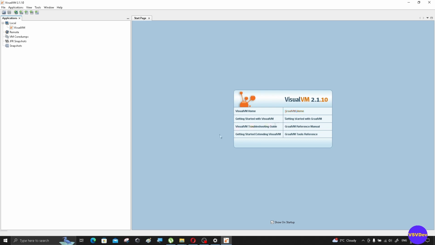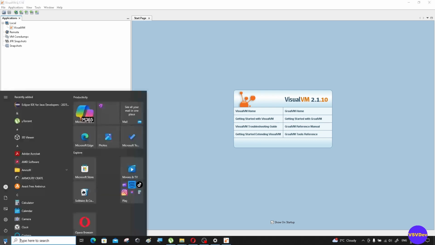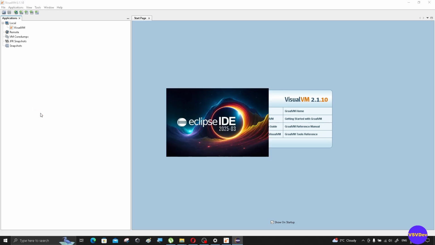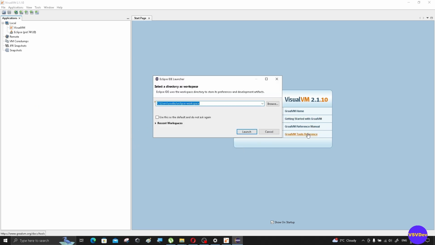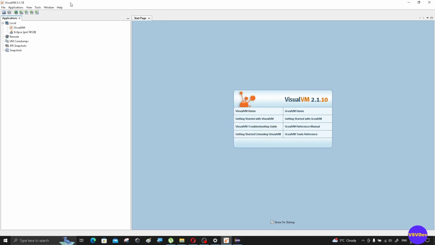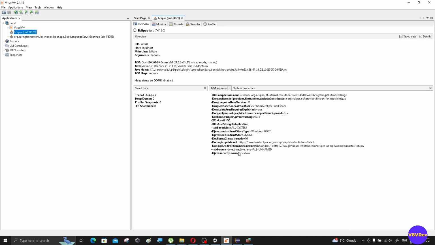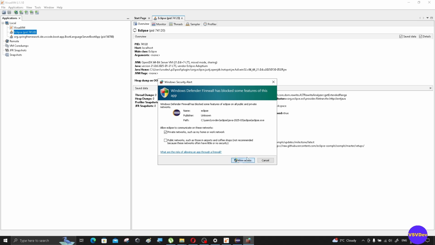Now, if we want to review some application and how it works, we need to run some Java application. For example, we can run Eclipse. So it appears inside our VisualVM, so we can connect to it and review this process. So it works.